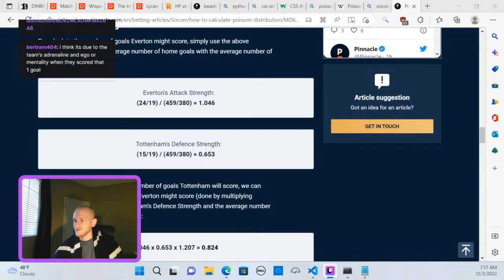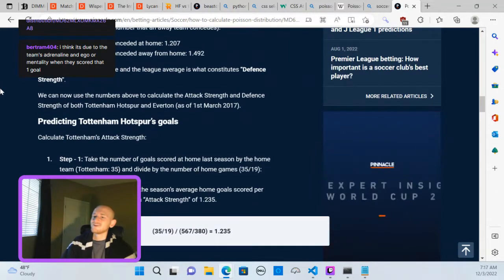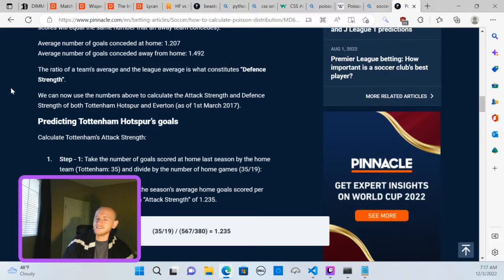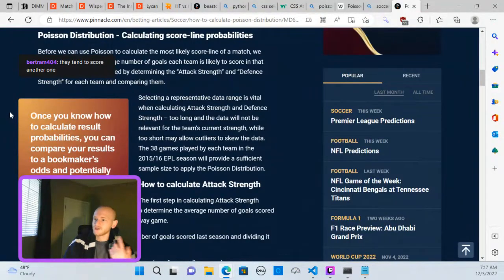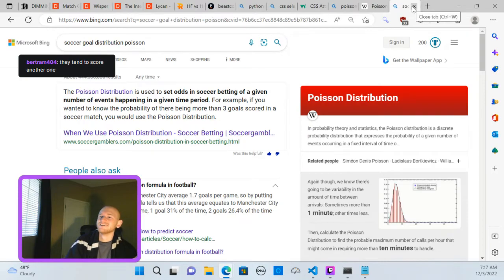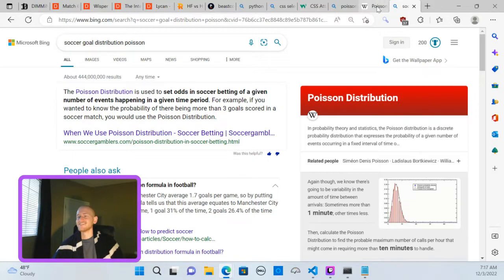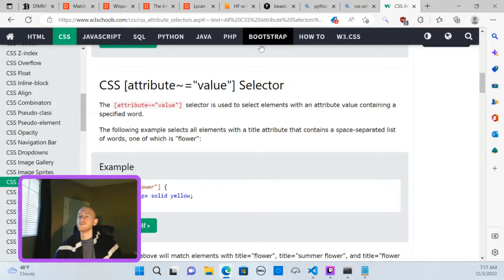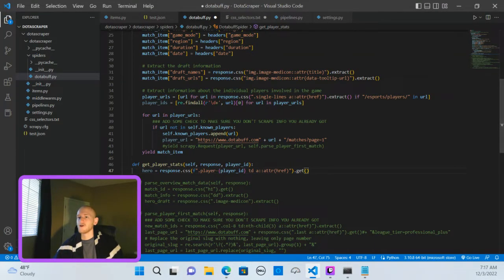That's where the math comes in. I think it's due to the team's adrenaline and ego or mentality when they score that one goal. You would think, right? In basketball they call it the hot hand idea: if you get one shot or you're on a streak, you tend to score another one. I don't know if that's necessarily true. I don't know if that's backed up by the data. But there is a wide belief that if they just got one goal, they're all amped up. I don't know if that holds. Feel free to prove me wrong.